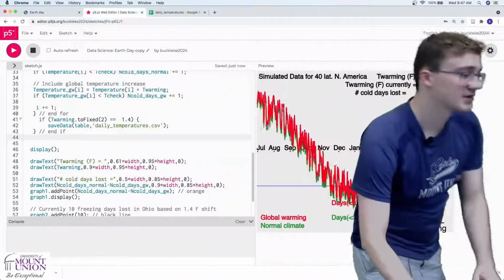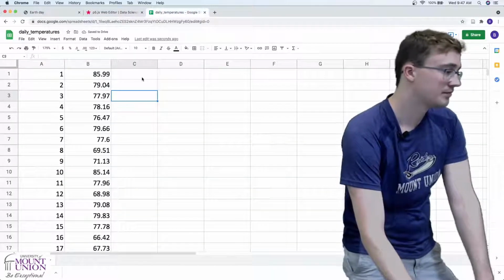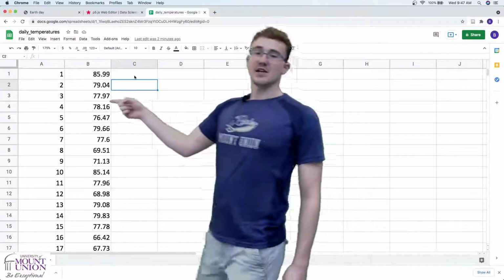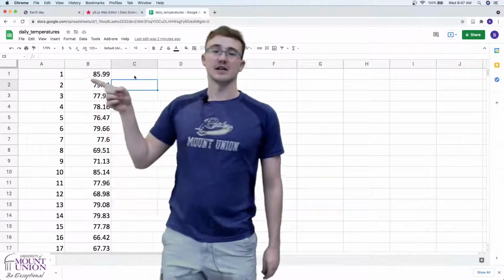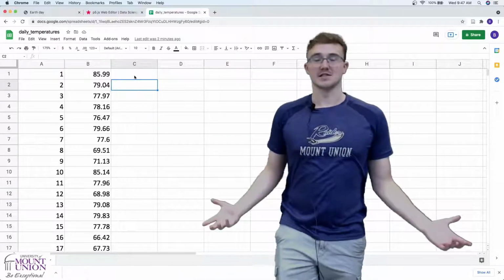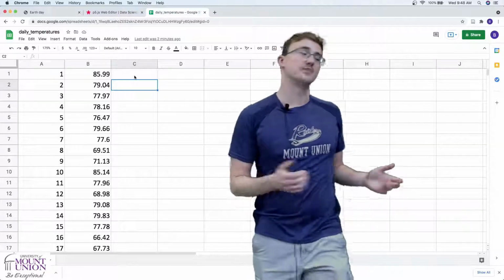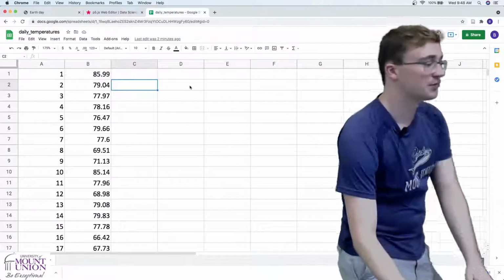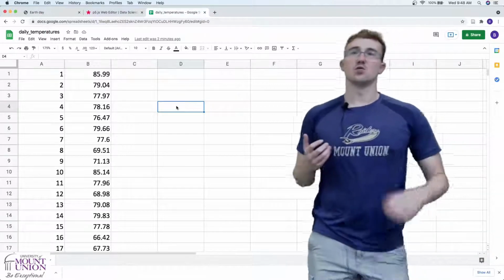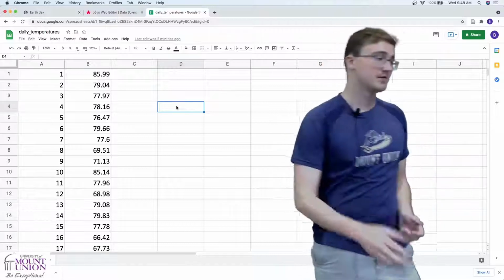So I'm going to go ahead and open it up in a separate tab here in Google Sheets. And you can see that we have each day of the year and the corresponding temperature. So now let's say we wanted to analyze this data a little bit. Let's try and find maybe the highest and the lowest temperature of this year. So we can do that in a couple ways. First, we can go ahead and try and sort the data. So that'll tell us which days are the hottest and which days are the lowest.